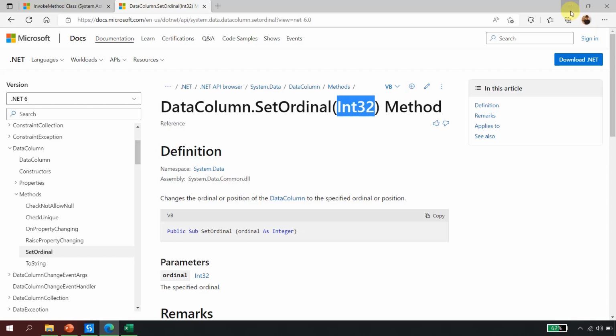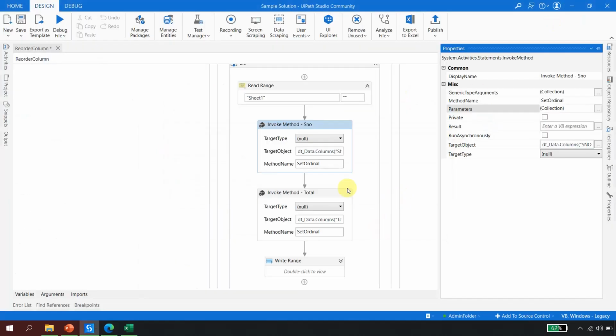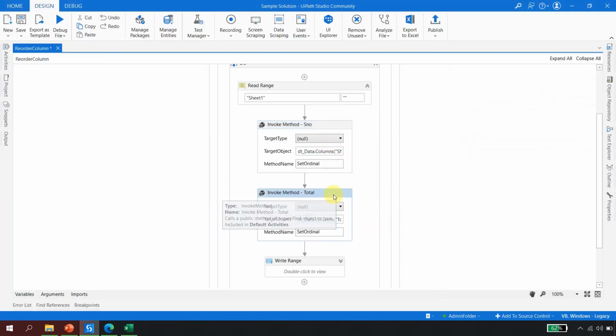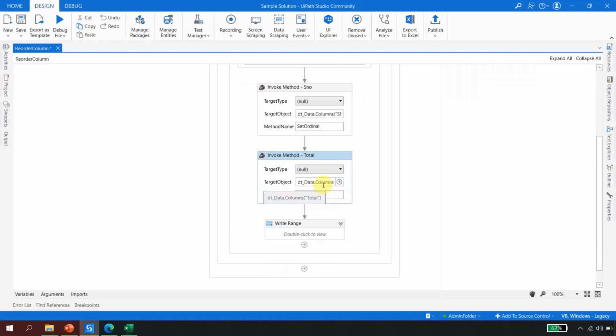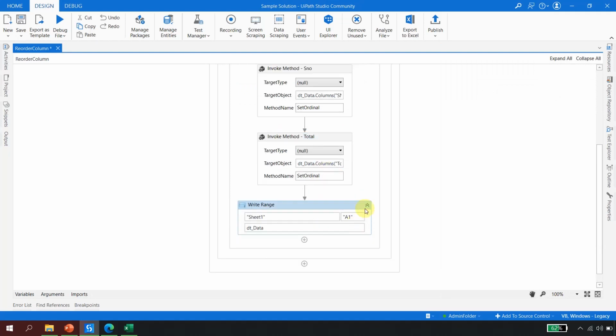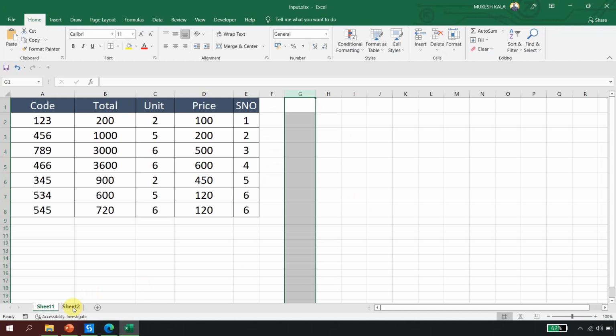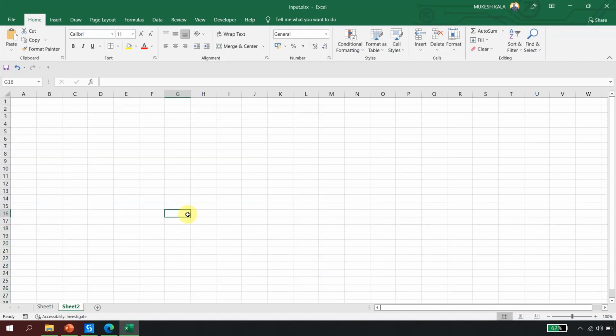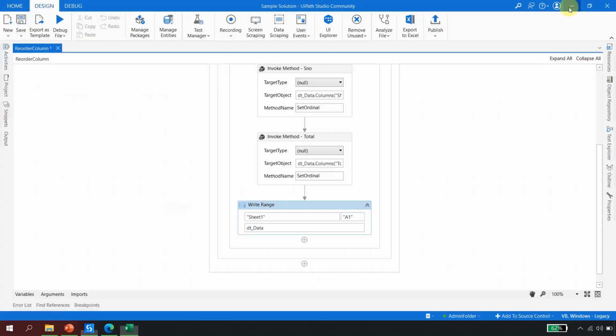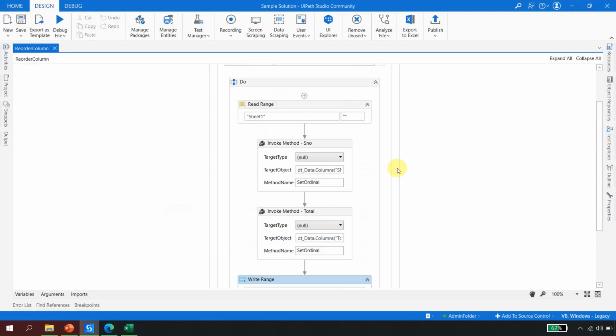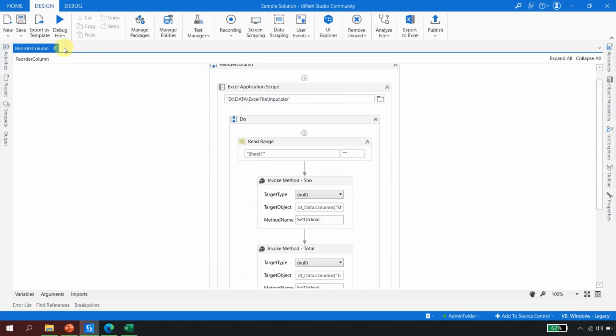And what is this integer? It simply means where do you want to move. The same thing we did for the total as well. And once the columns are set, we simply come back here and write it back to the same Excel which is here. Okay, let me just quickly save this automation, and let's try to go here and I say run the file.